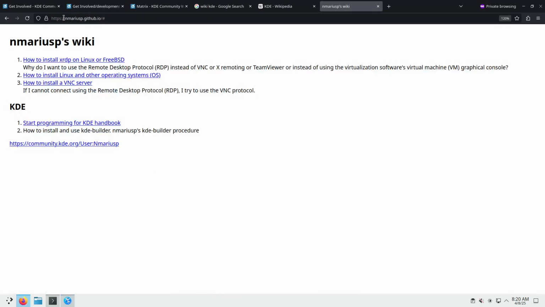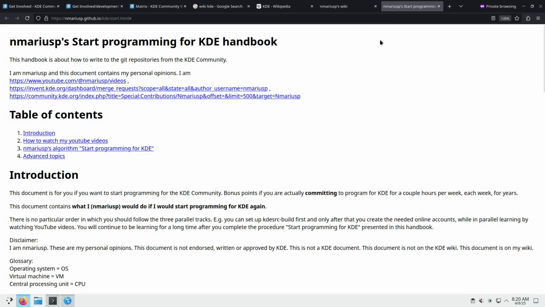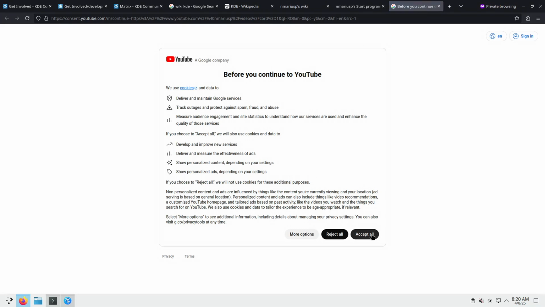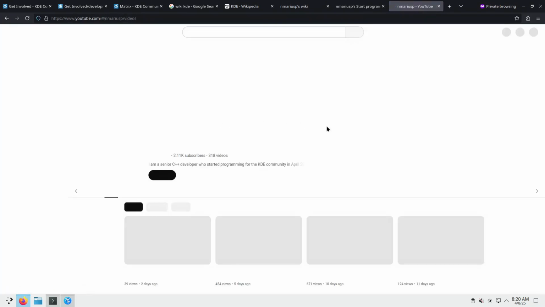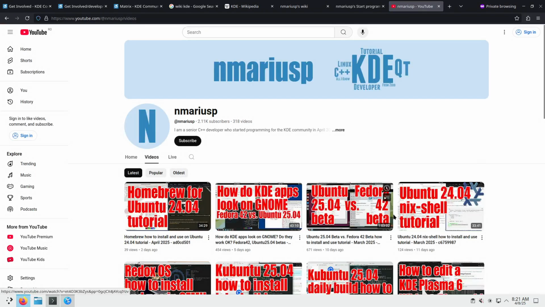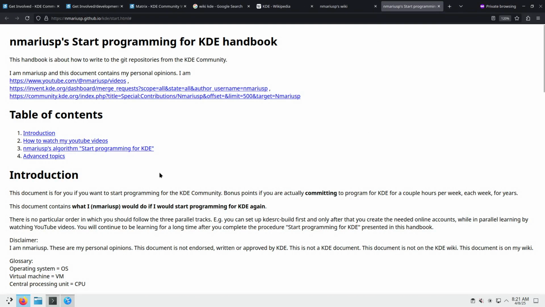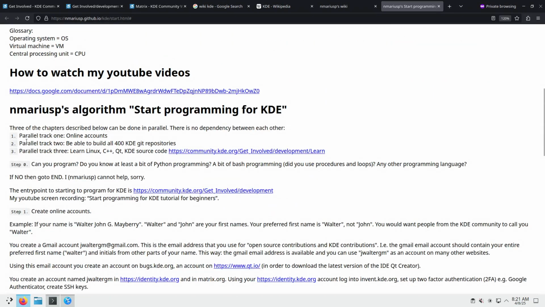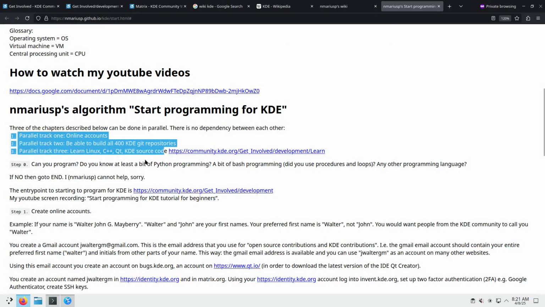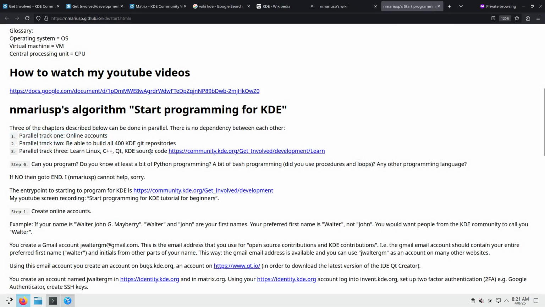This is my wiki page, mariusp.github.io. In here I have part of this screen recording as text. I have a ton of screen recordings, which are beneficial if you want to start programming for KDE. And the parallel tracks are defined a bit differently here. So the directions, the parallel directions that you want to go to.